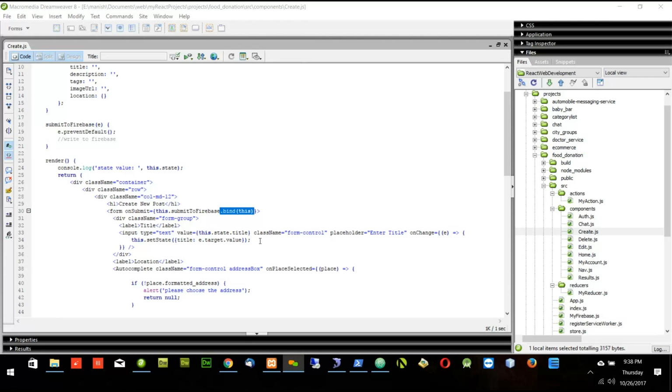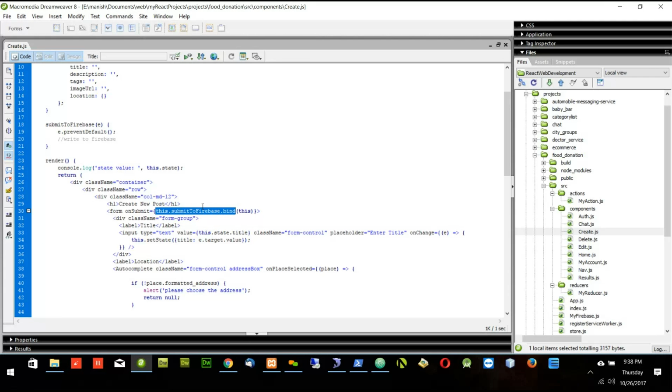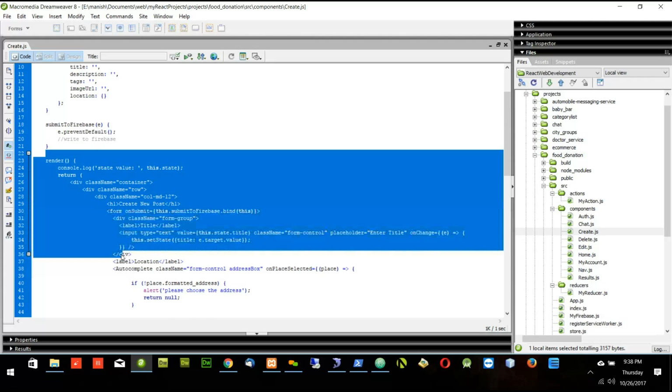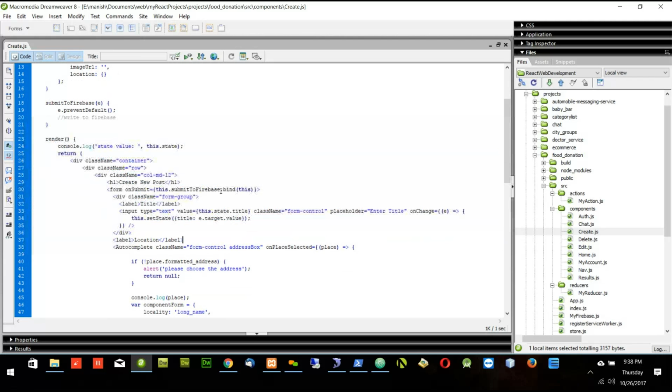Okay. So remember always, whenever you call the function inside this render statement, you need to call the bind, dot bind this.